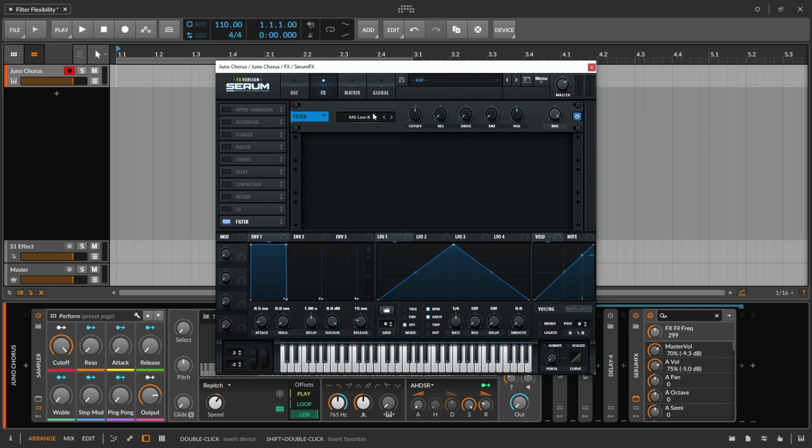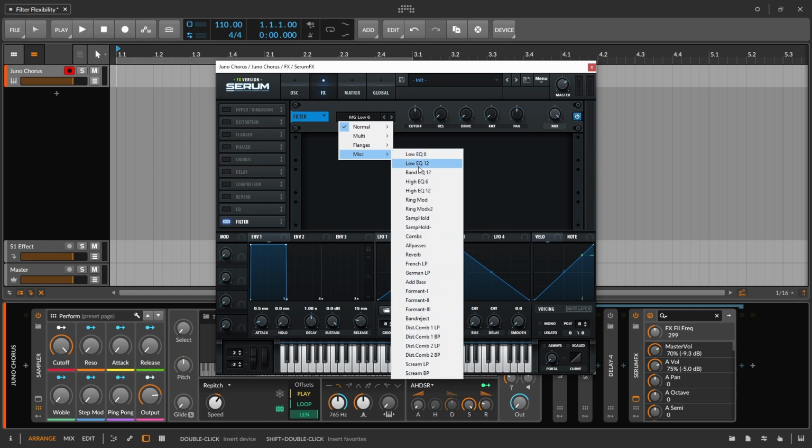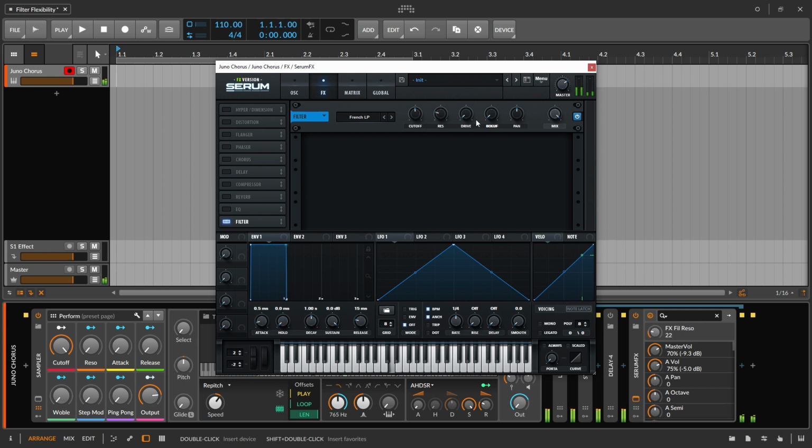And right away, I have access to all the various filters that come inside of Serum. So let's go to the miscellaneous. Let's use something like the French low pass. Let's add some resonance. Let's add some drive. Let's do what we can do to make this more unique. So obviously that sounds radically different to what we were just hearing with the built-in one.